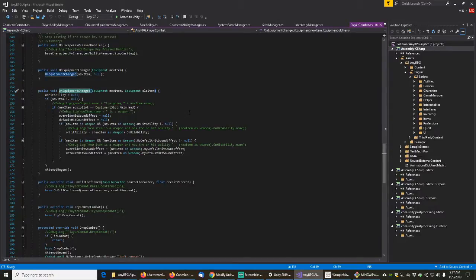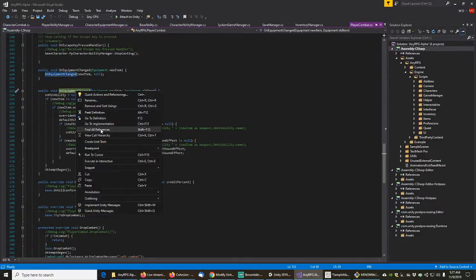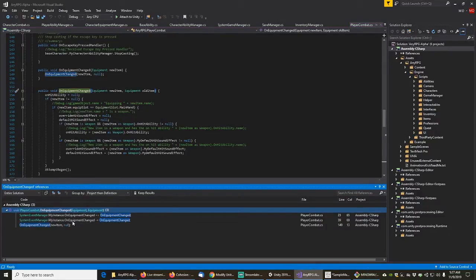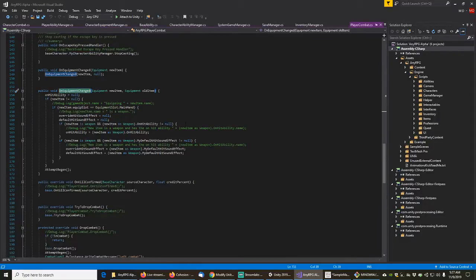So, how are we going to do this? First, is this the only place that this gets called? No, it can be called there. And here we're subscribing to the System Event Manager's version of this. But what I think we actually want to be subscribing to is our Character Equipment Manager's version of it. Okay, so we got basically like a bunch of stuff to do here.